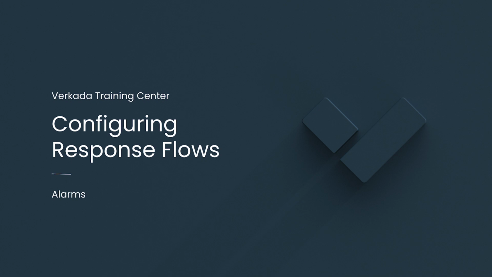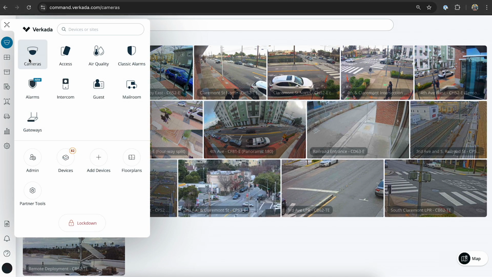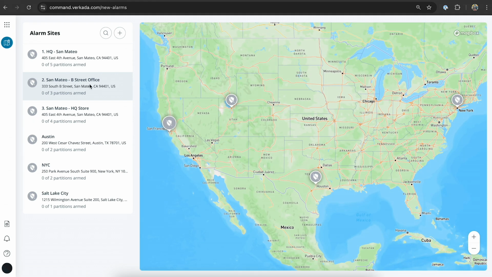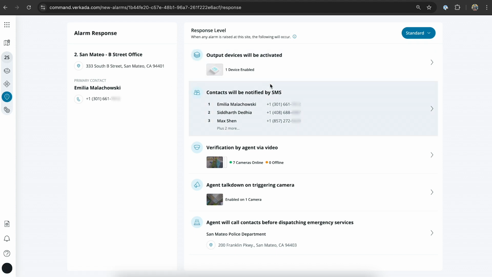I'm a product specialist at Verkada, and this video will cover how to configure response flows within your alarm site. Go to the Products menu and select New Alarms. Select the alarm site that you need to configure. From the menu, select Response. The first step here is to configure your alarm site's response level.